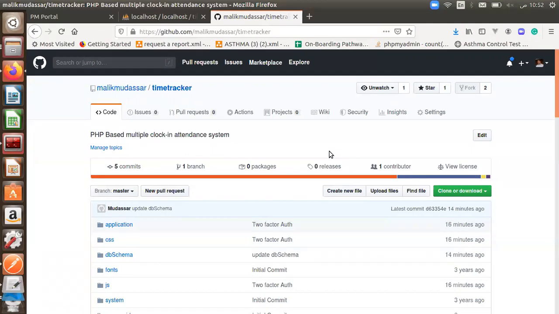So if anyone of you wants to learn how to make a two-factor authentication system and integrate it in Codeigniter, you can do it. If you want this code, you can just clone it and pull from this repository, and you can have it for free.